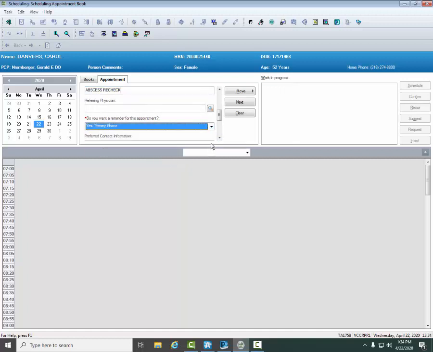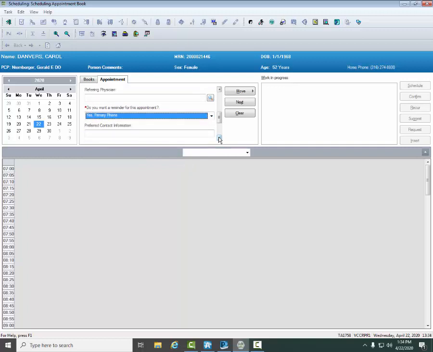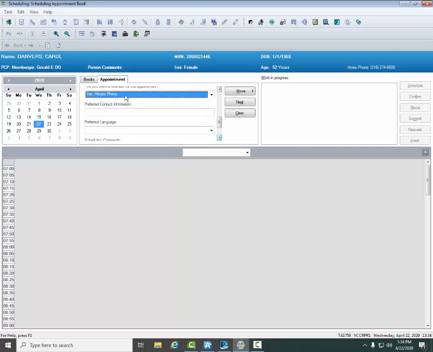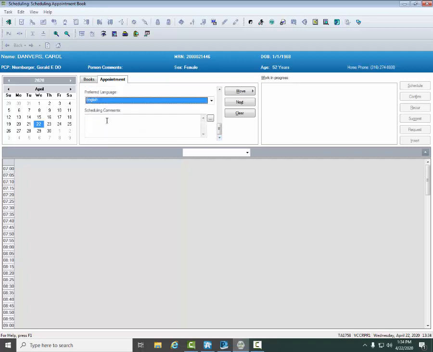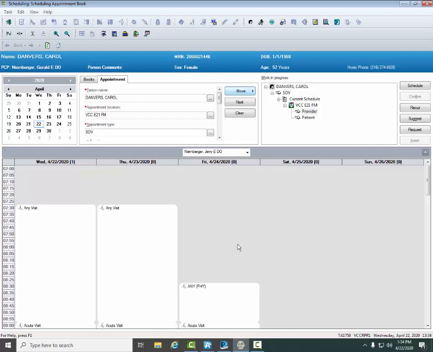And we're going to do yes, primary phone for our telebox. Remember, the next three fields are our telebox. It's going to pull the phone number from here, so we can leave preferred contact information blank. Preferred language, we're going to go ahead and do English. And then remember, our scheduling comments is just our communication with the front desk, which for this visit, there's nothing we need to put. So our next step is going to be move.